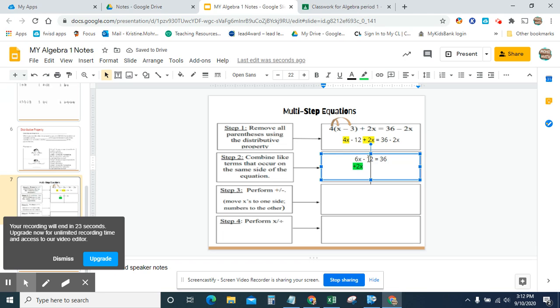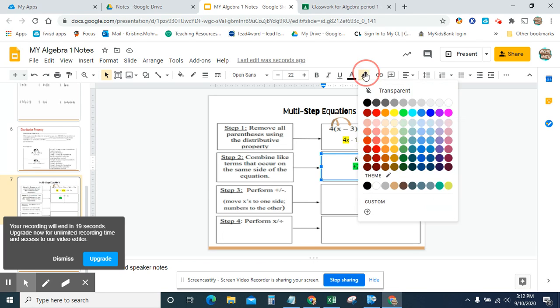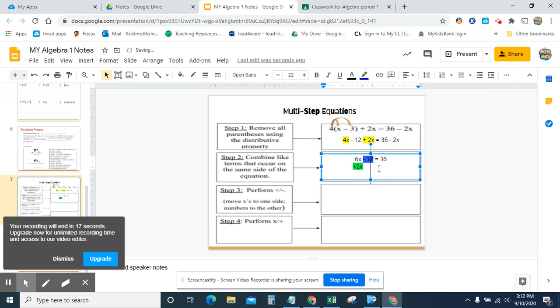But I have a -12 on the wrong side. So -12, let's highlight that one blue, needs to come on the other side of the line. So it's going to cross over. It's going to change to a plus 12. And then I can erase this one, and we will pause here.